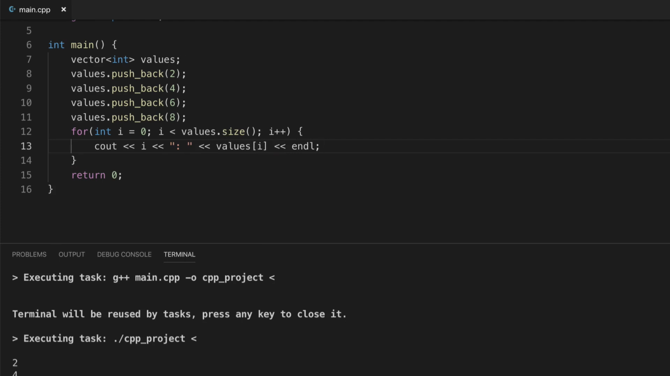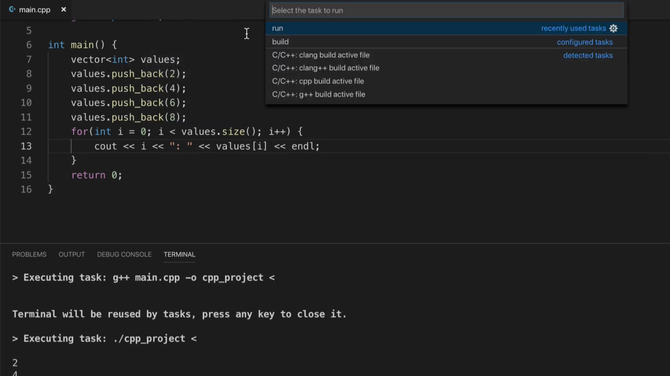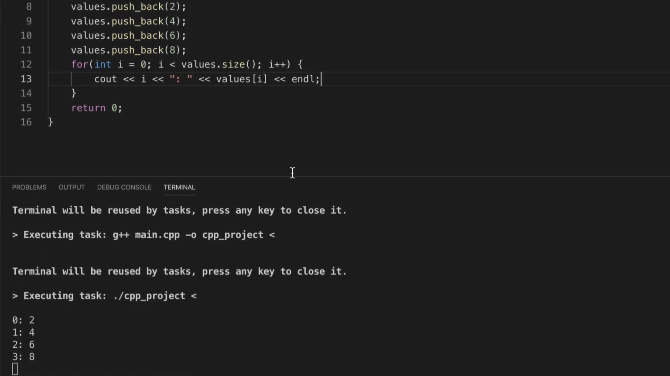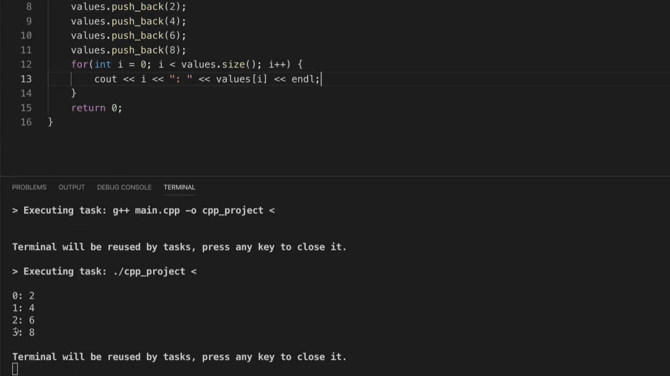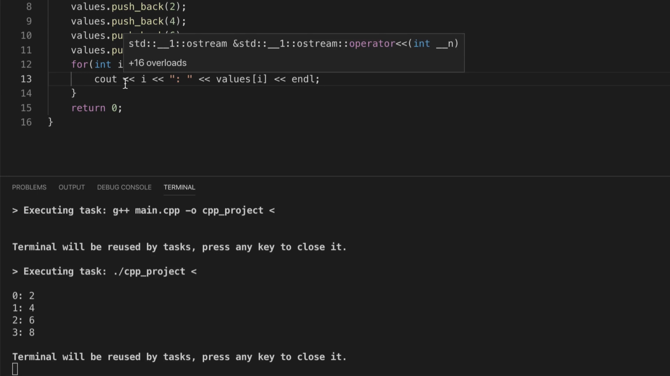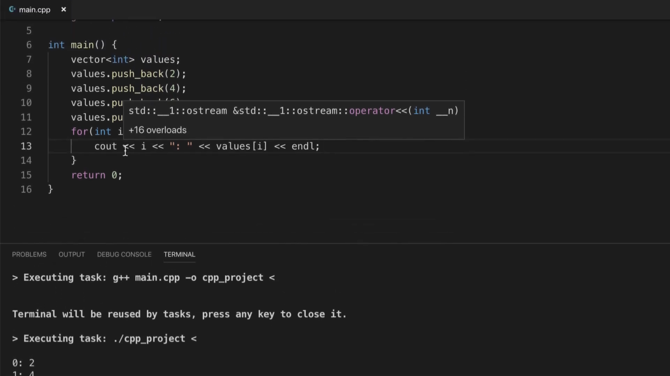So I'm going to run this. And it printed out the index of that particular vector as well as the value at that particular index. So very much in an array fashion. So let's look at another example.